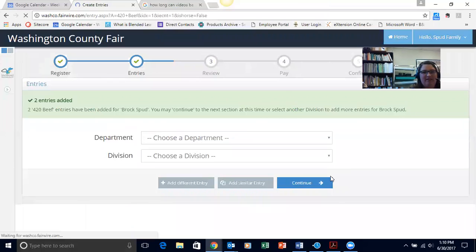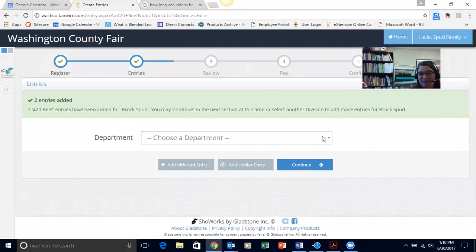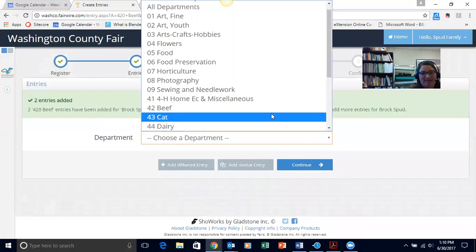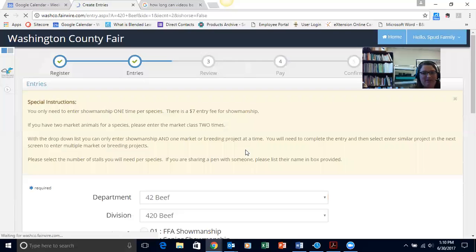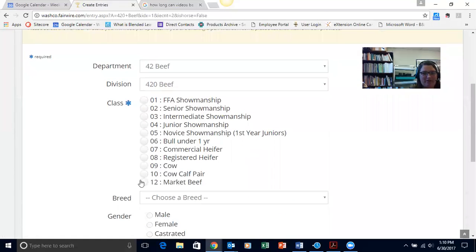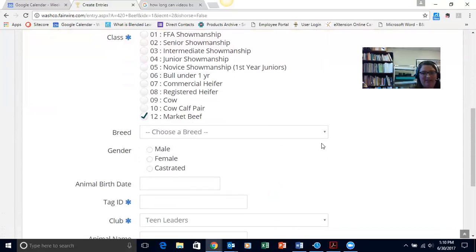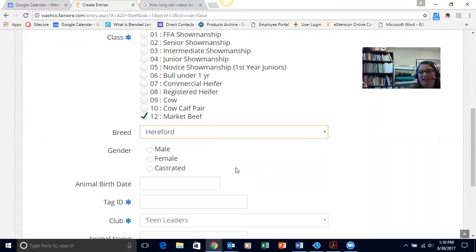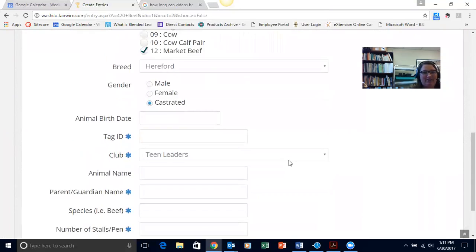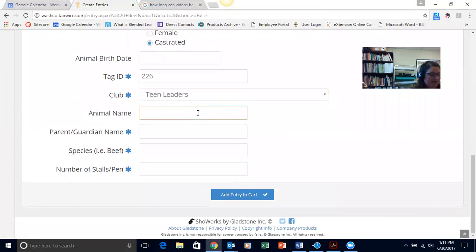Okay. So remember, he is taking 2 market beef. I haven't got the other one put in yet. So beef, choose a division beef. We've got that other 4-H market beef to put in. Market beef. We'll make this one a Hereford. He likes all the different breeds of animals. So another steer. This one was 226 at weigh-in. There's his 4-H club. This is Brownie.